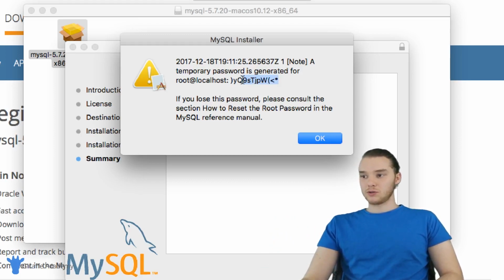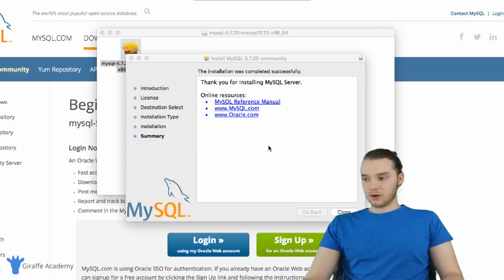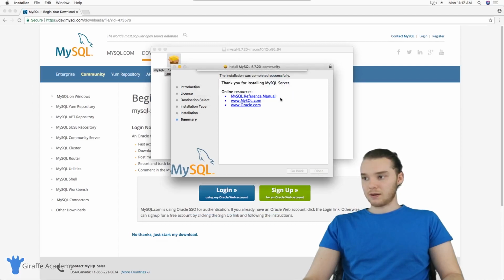The point is that you don't want to lose this. So you want to make sure that you have this temporary password accessible. If you don't, then it's going to be a problem because you're not going to be able to get into the account. So make sure that you record that, and then I'm just going to click OK, and then we're done here so we can close it, and I'll move it to trash.